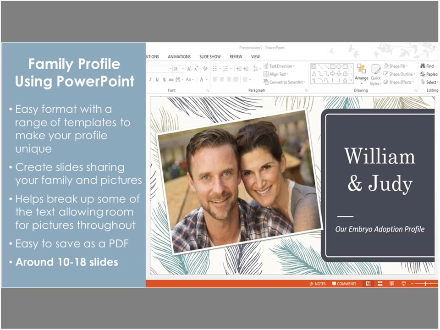Another great option for the family profile is to use PowerPoint. PowerPoint is great because it's super easy to use with the templates. You just plug in the photos, you plug in the information. It's already got everything set up for you with pretty fonts and borders. It's really easy to do.